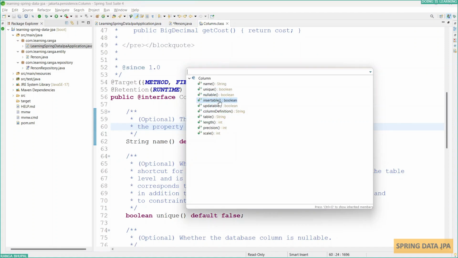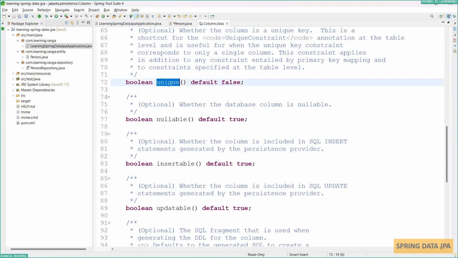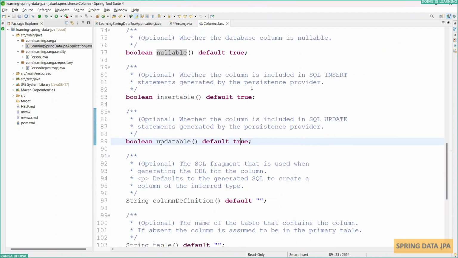And insertable and updatable, these will be covered later. And nullable. So here we are saying whether the column can be null or not. By default, it is true. And unique. So we are saying whether the column is unique in the table or not. By default, it is false. So how do we know it here? Unique by default false. Nullable true. Insertable true and updatable true. Generally, these will be used in case of the SQL inserts, and this will be covered later.